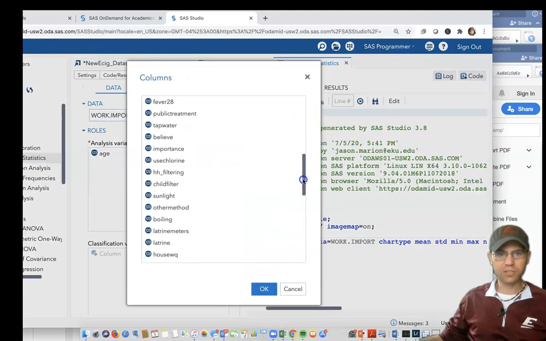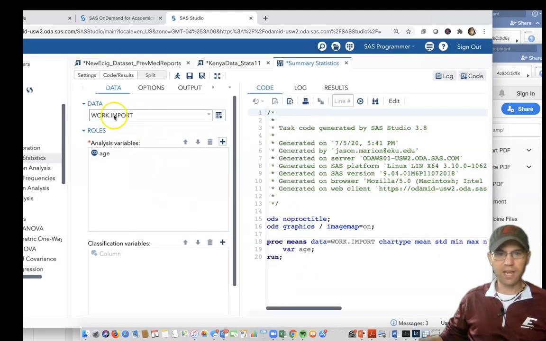When I look at these variables, let me add one more. When I uploaded this, this work.import is associated with the Kenya data, Stata 11. So when I click on summary statistics and age, it pulls up this code here that says proc means, which stands for procedure means, and it's pulling it from the work.import data file.